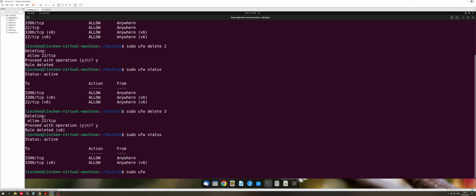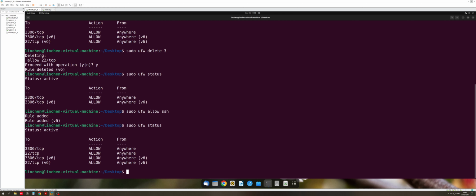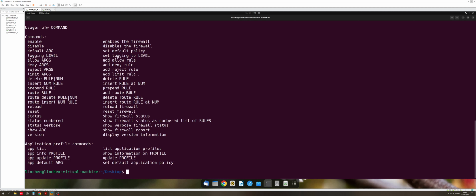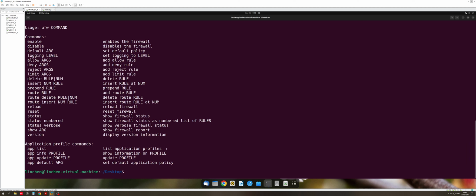You can say we allow SSH. Okay, then you will find out these 2 rules are back. Hey Linchen, how can we know the syntax or the command here? So normally I go check the help, but this one's invalid. But anyway, we can get the most common commands here. So feel free to check and play here with our firewall.